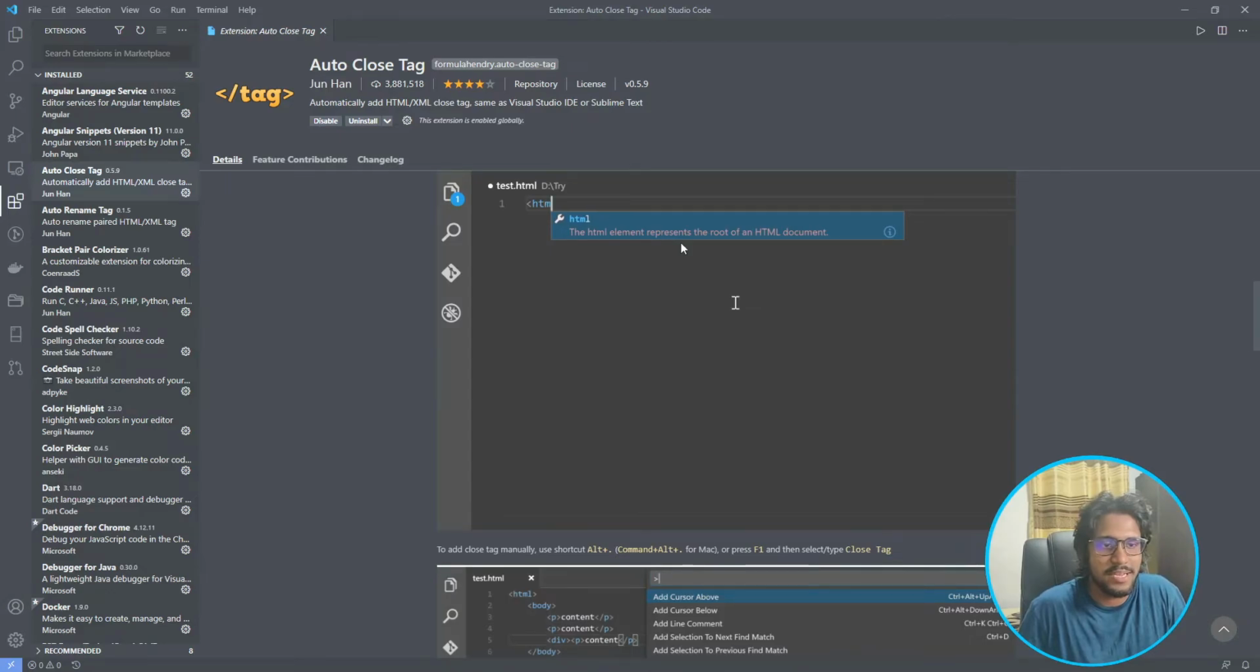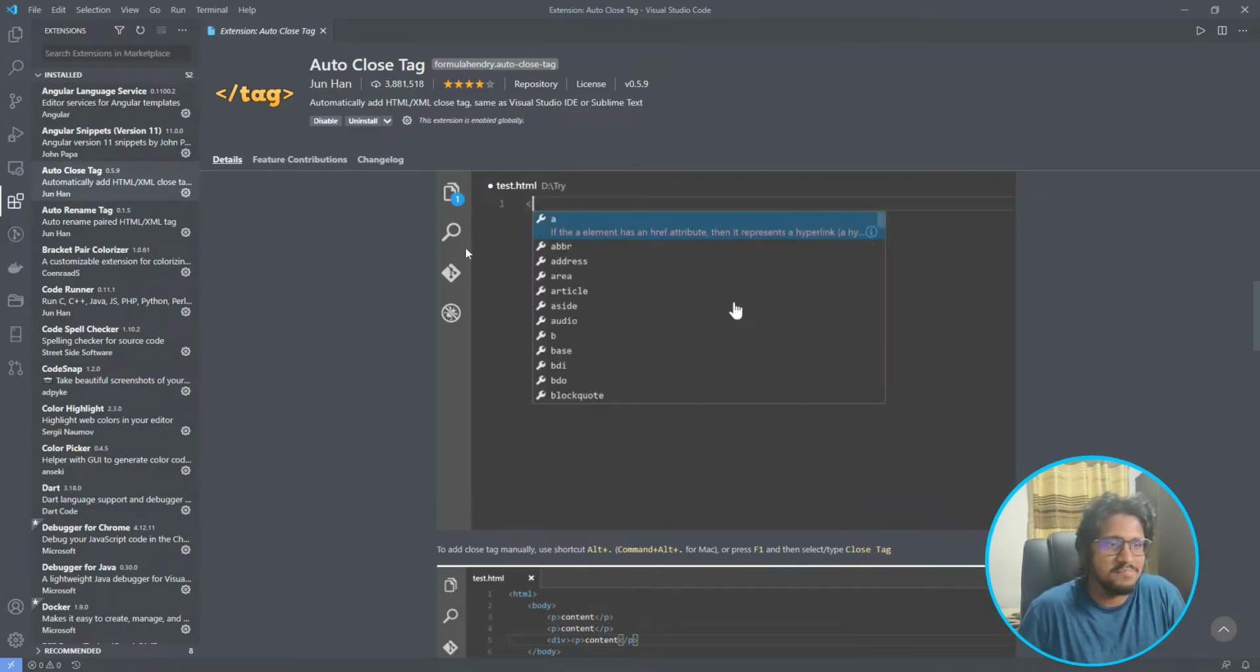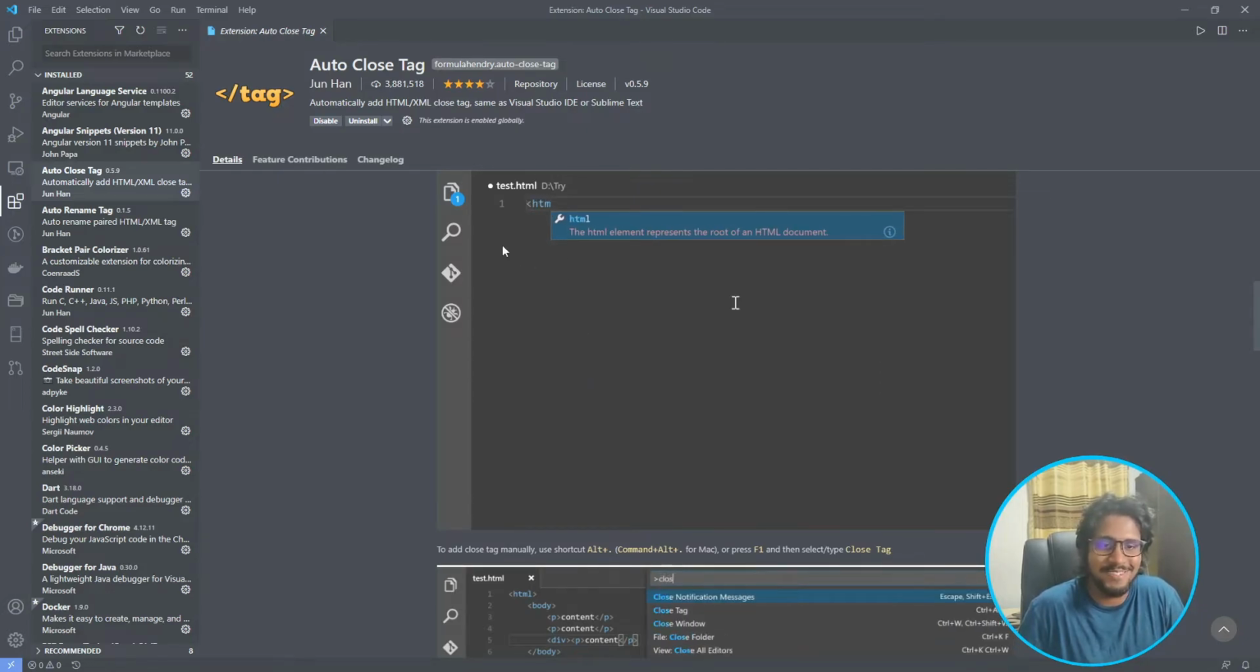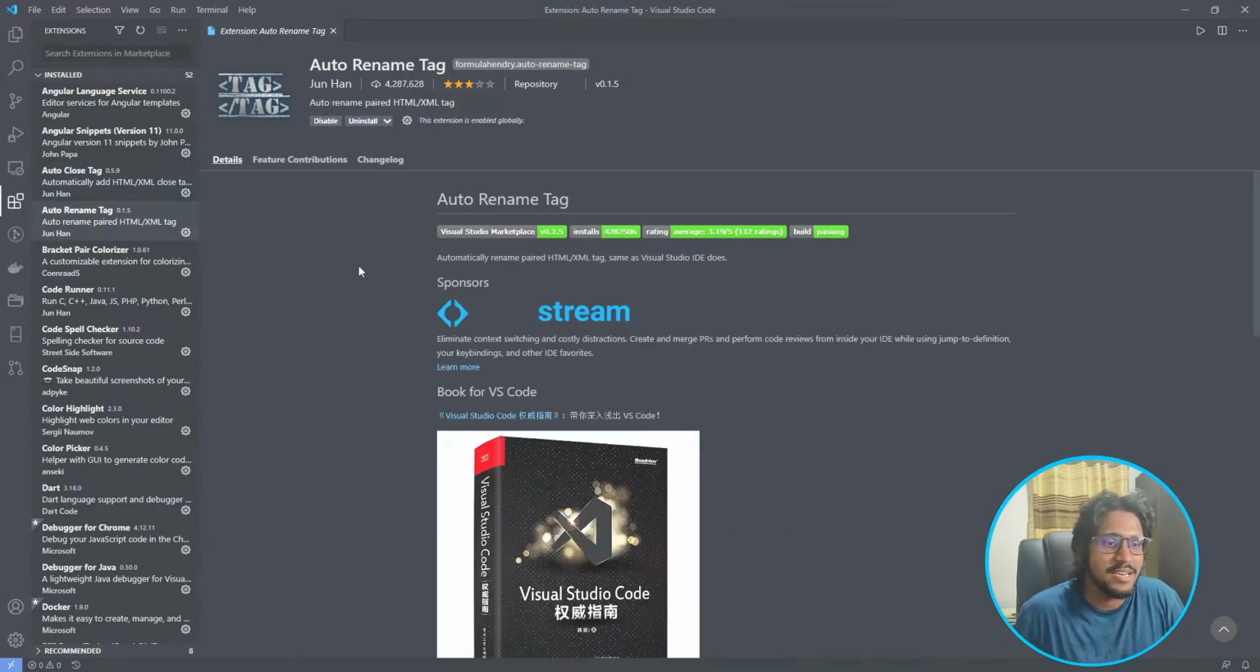So if you type it like that, and if you type in the closing for the first tag, it will create the ending tag automatically. It's one of the must-haves I think, because we don't need to worry about those things when developing. We have lots of other things to consider, right? That's the first one. And the second one is Auto Rename Tag.